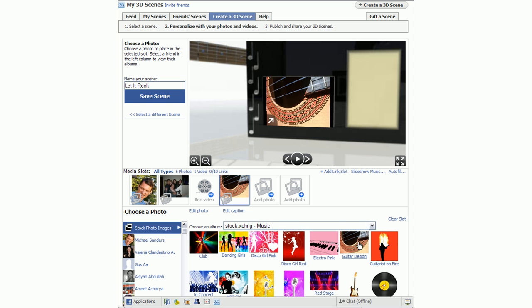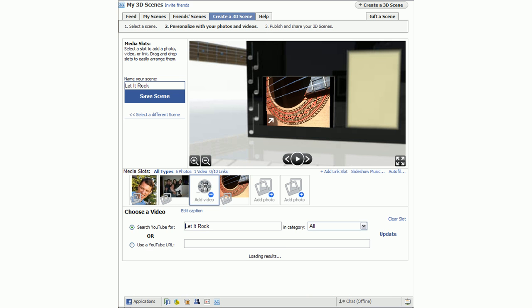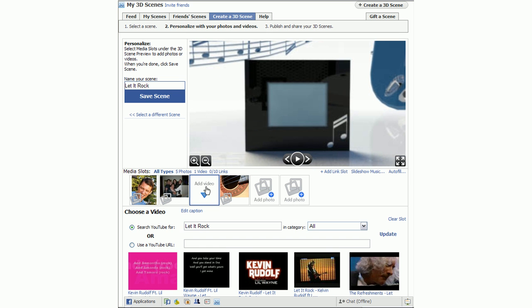Premium 3D scenes are available to our premium subscribers and will allow you to add your favorite videos, music, photo captions, and web links to your 3D scenes. Click on the Add Video icon. The camera in your 3D scene will point to the video screen.